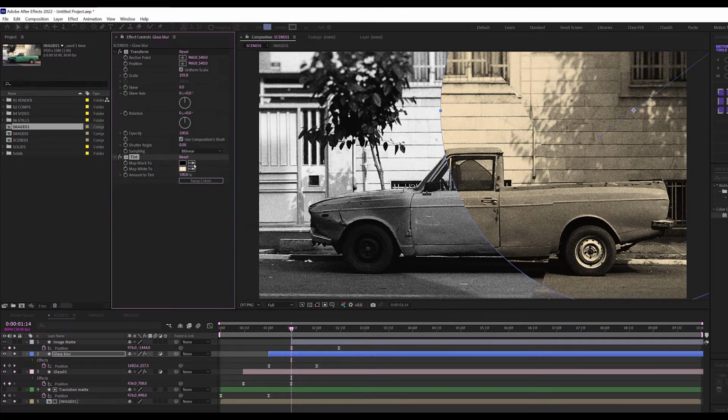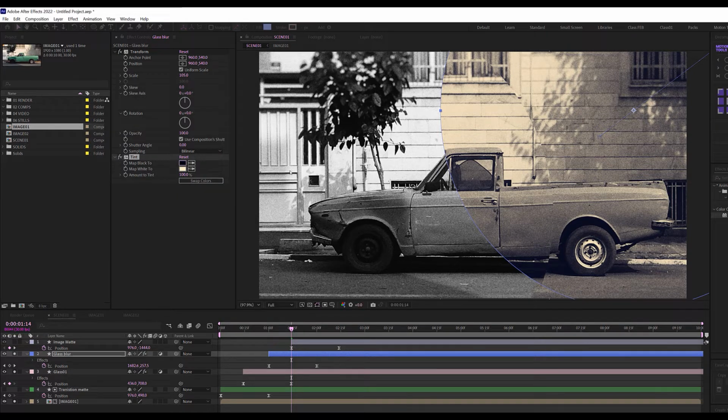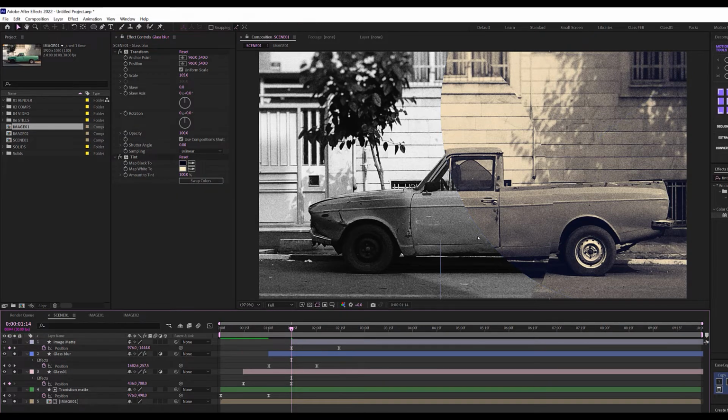And click OK, then go to the dark values. Maybe I'll go to this blue side and I'm just going to select something like dark blue-ish, so it could really look cool. So I have something like this. This is without the tint, this is with the tint.